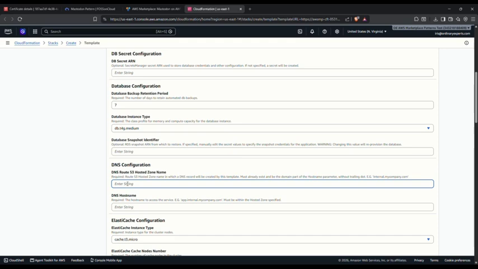The DNS Route 53 hosted zone name is the root domain exactly as it appears in Route 53. So for us, that would be test.patterns.ordinaryexperts.com. The DNS hostname is the subdomain prefix. Combined with your hosted zone, this is where your instance will live. For us, we'll name that mastodon.demo.test.patterns.ordinaryexperts.com.